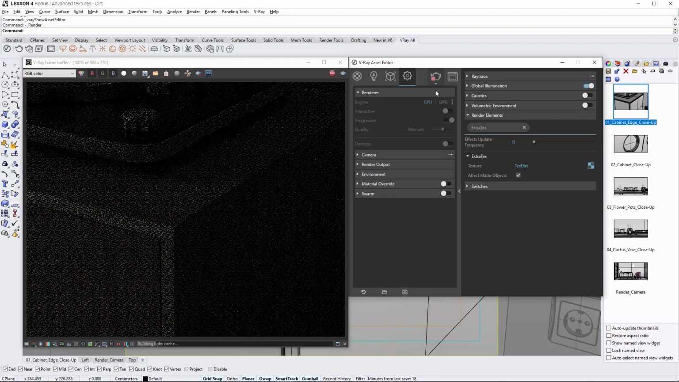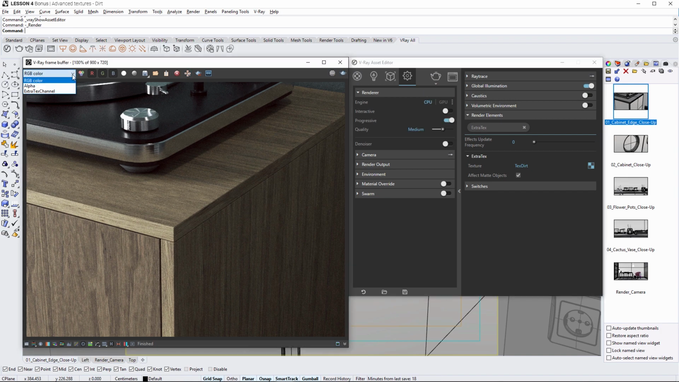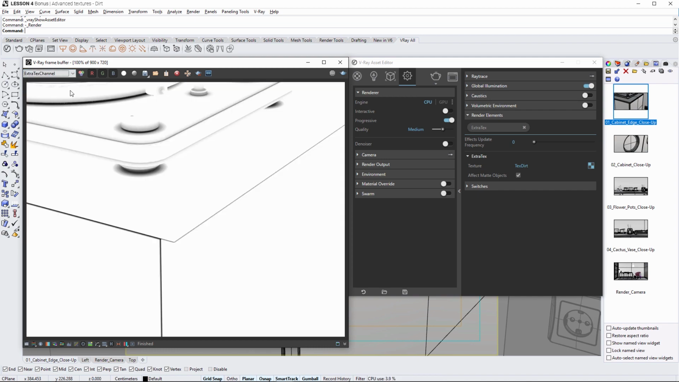Once the render is finished, click on the Render Elements drop-down menu in the top left of the frame buffer, and go to the Extra Text channel. As you can see, the dirt texture we added now shows us which areas in the image are occluded, acting as an ambient occlusion render element, which can be used for additional compositing.